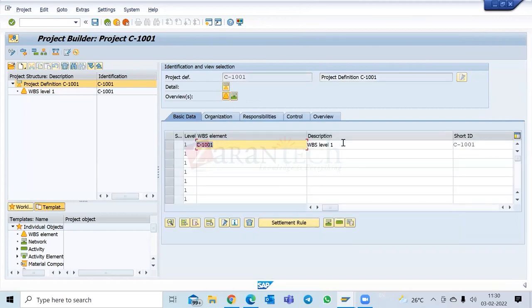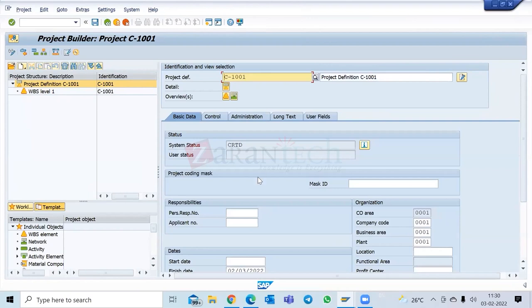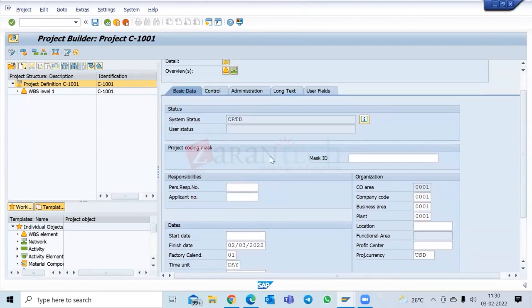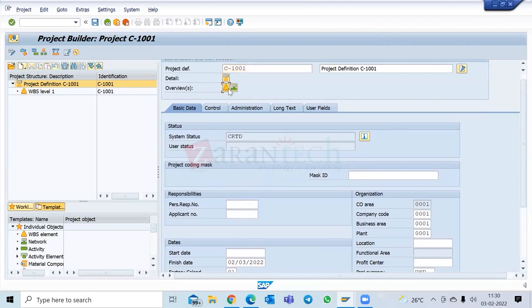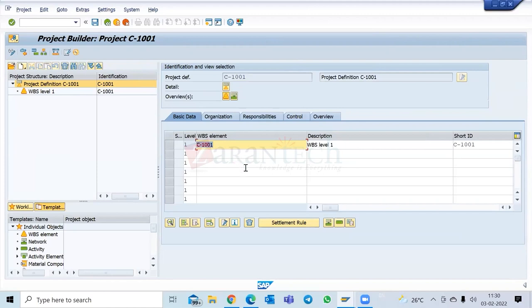So this was level one. Let me say it is just both US dollar right now. Now there is something very important here called the project coding mask. In this case, this project coding mask is blank, so I'm not using any particular project coding mask. This I will explain to you when we go into the configuration in more detail. I'll explain what the project coding mask is and how it helps us. So usually we keep the codes the same, and just the last, the succeeding numbers, we change or add to it.